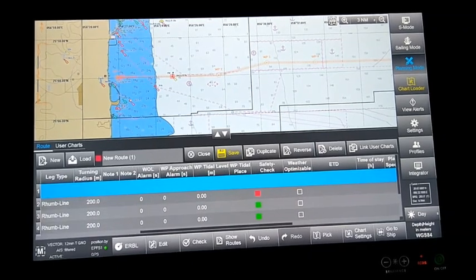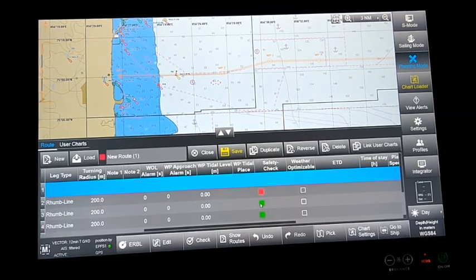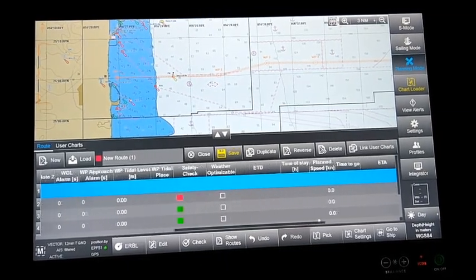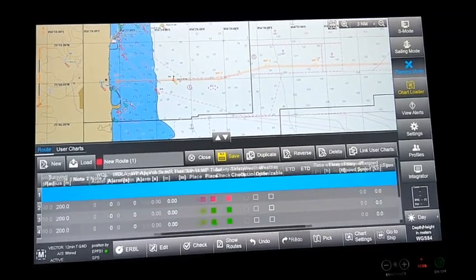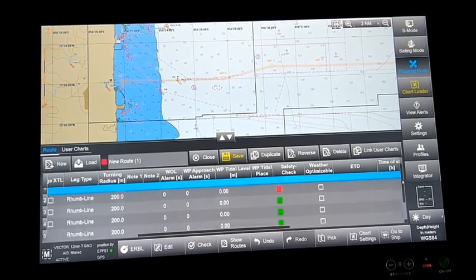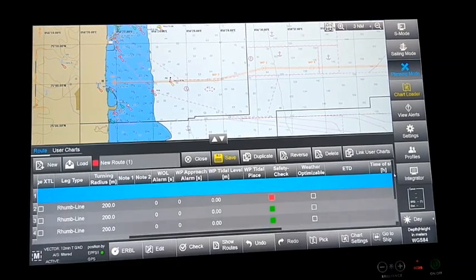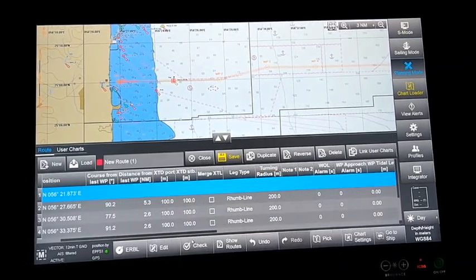You can see from waypoint 1 to waypoint 2 there is a danger, so it is showing red at waypoint number 2. So if there are a lot of waypoints, like 50, 60, 100 waypoints, it is very easy to check which waypoint is showing red, which waypoint you are not complying with the rules, and which waypoint is creating a problem. This is for the route.